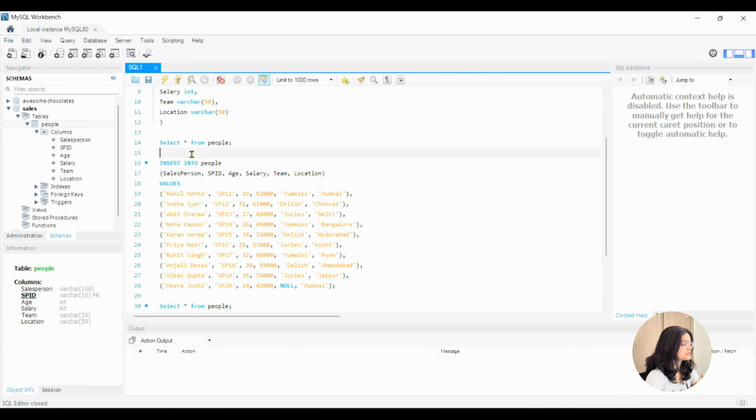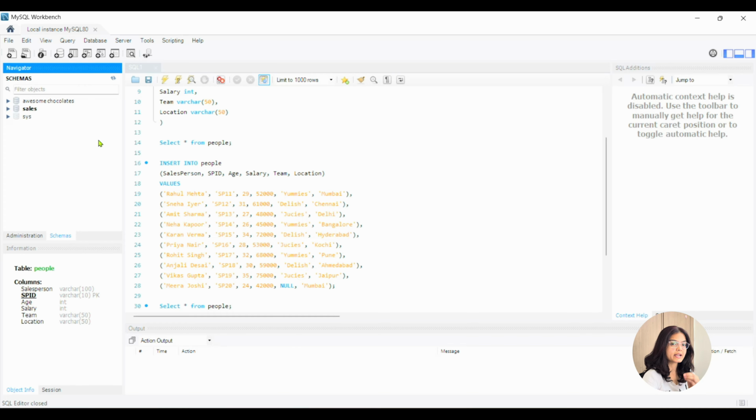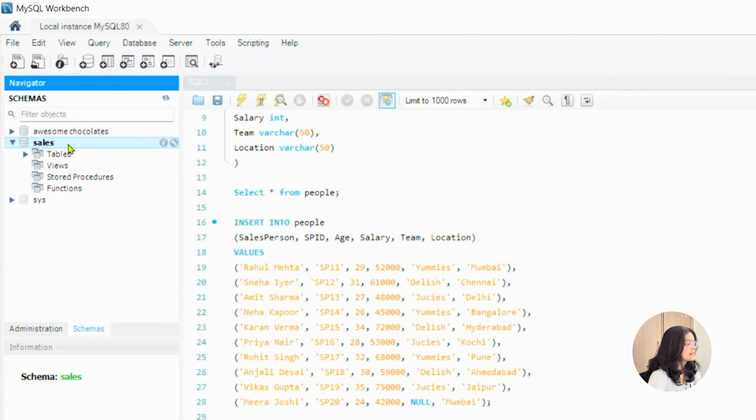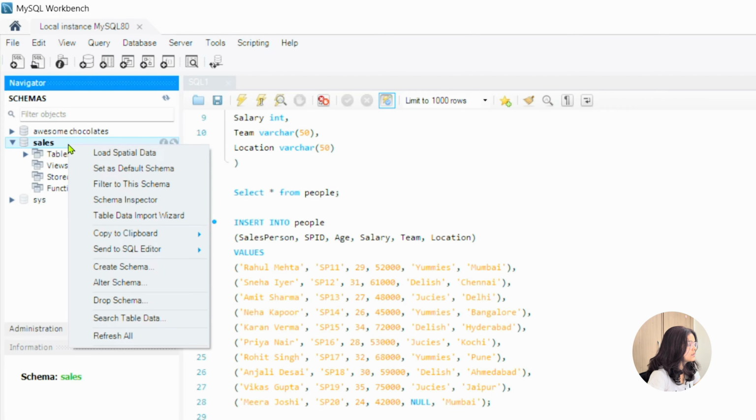Let's do that. Now, before we actually insert the table, we need to decide in which database we are going to insert that table. Currently, I have two databases. One is Awesome Chocolates. If I click on Awesome Chocolates, I can see the schema is showing Awesome Chocolates and it's telling that currently you have selected this database. Second is sales. If I click on sales, the same thing happens here. I want to insert my CSV inside this database, which is sales, which we created in our last session. Okay, so all I have to do is click on sales, right click on sales.